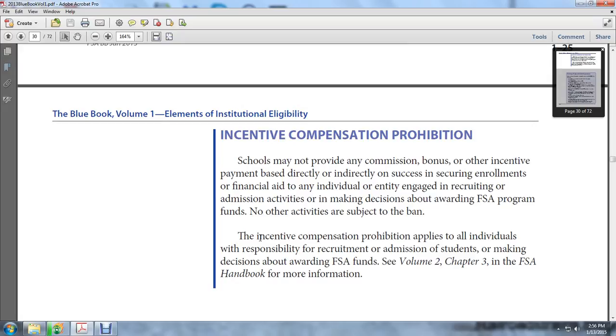No other activities are subject to the ban. The incentive compensation prohibition applies to all individuals responsible for the recruitment and admission of students and making decisions awarding Federal Student Aid funds. See Volume 2, Chapter 3 of the Federal Student Aid Handbook for more information.